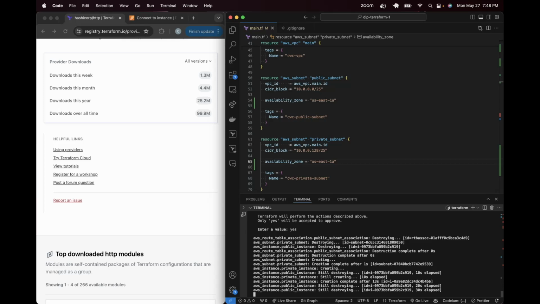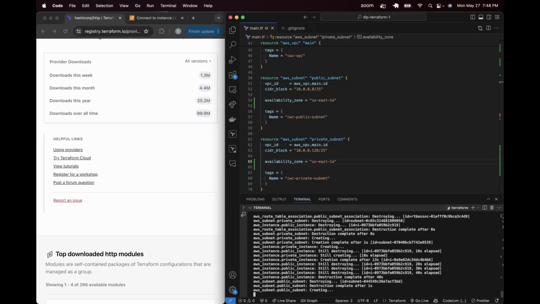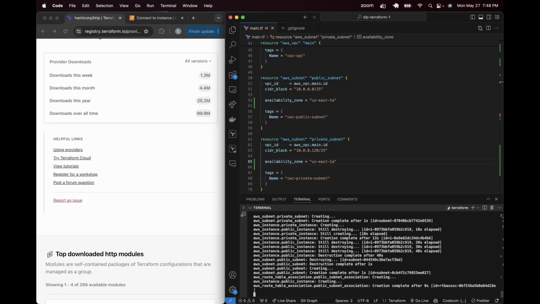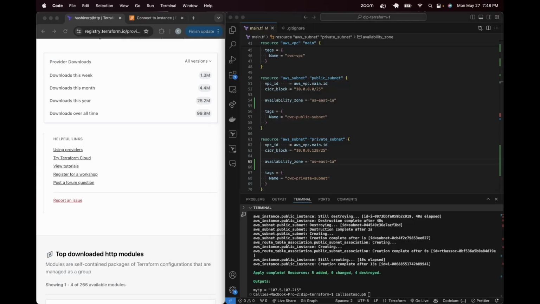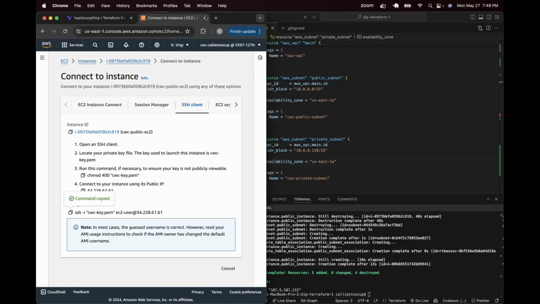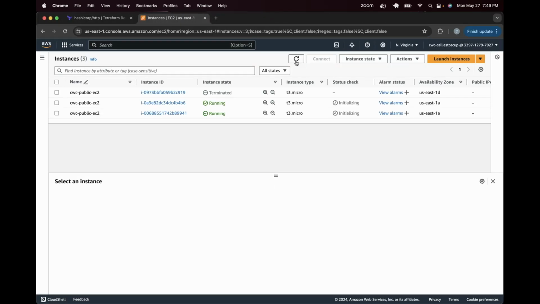So we're gonna have to wait for all this to destroy. Since I've already been sitting in silence just staring at this a little bit too long, I'm gonna pause and then unpause when it comes back, but it should take a while. Did not take as long as I expected, but here we go. We have them back. So I'm gonna make this bigger so that way I can see it.